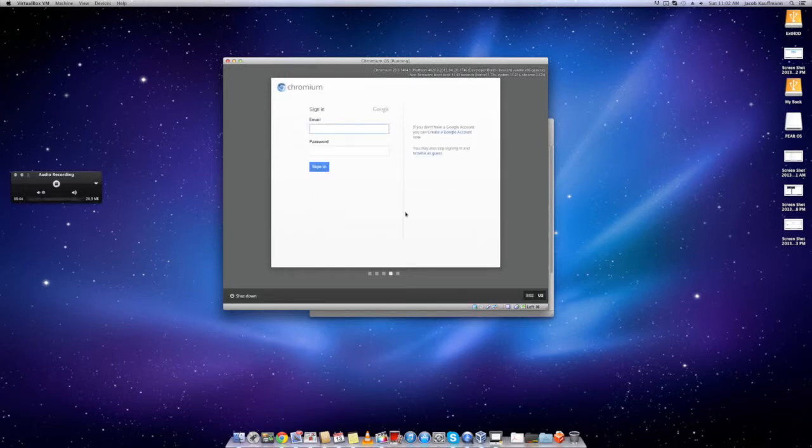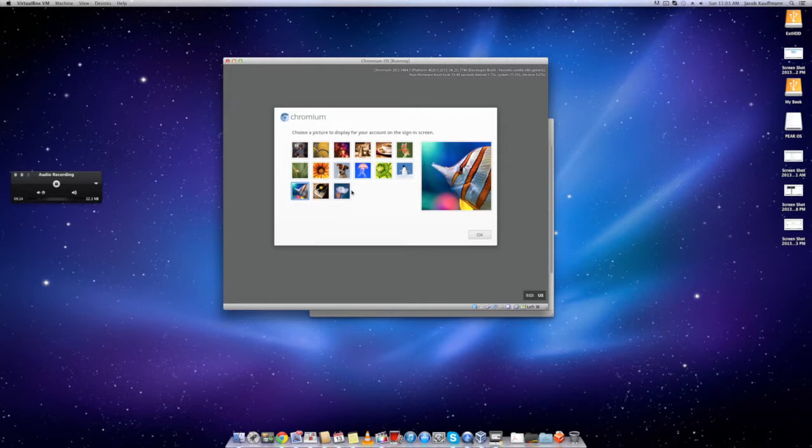Sign in. So now, here you'll have to sign in with your Google account credentials. So type in your Gmail address and password, or whatever you use for Google, YouTube. If you have a YouTube account, you should have a Google account already. So, all right, we just hit sign in there, and now it's spinning around. We've got a clock in the bottom right-hand corner. All right, choose a picture, and I am going to choose my Google profile picture.